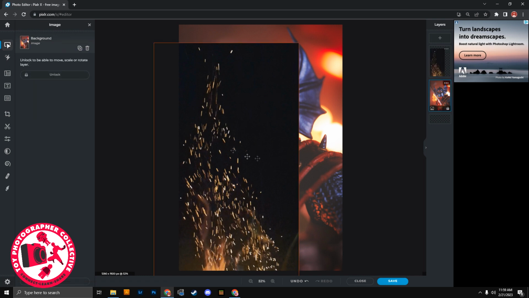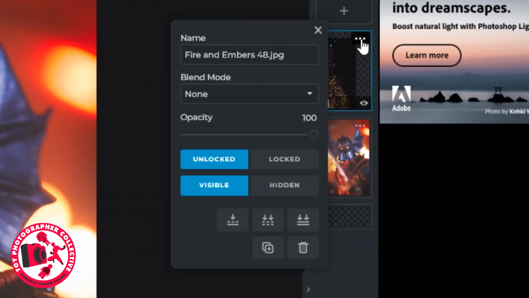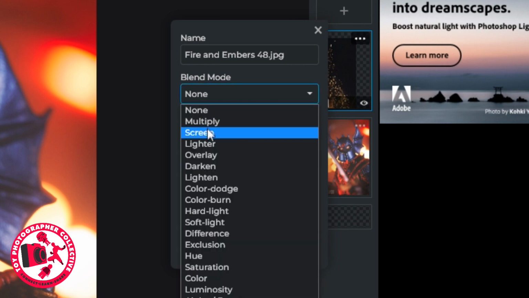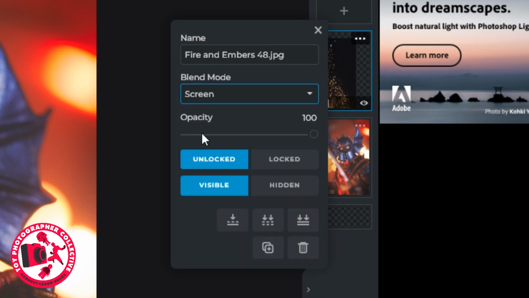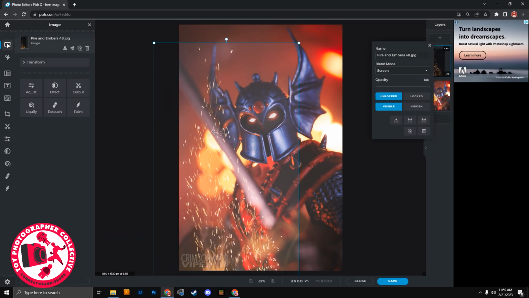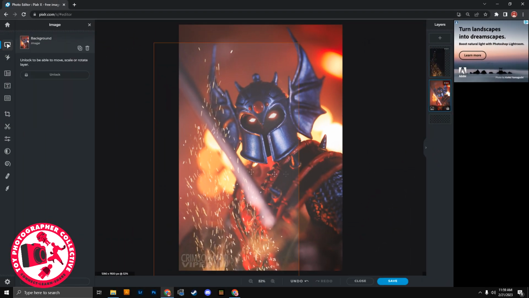Now, of course, right now the black part is what we want to get rid of. So you want to click on that layer, and click on these little three dots up here, and you'll notice there's a blend mode. You want to set that to screen. Now we still have a bit of the photo showing through, so what we need to do is adjust this.